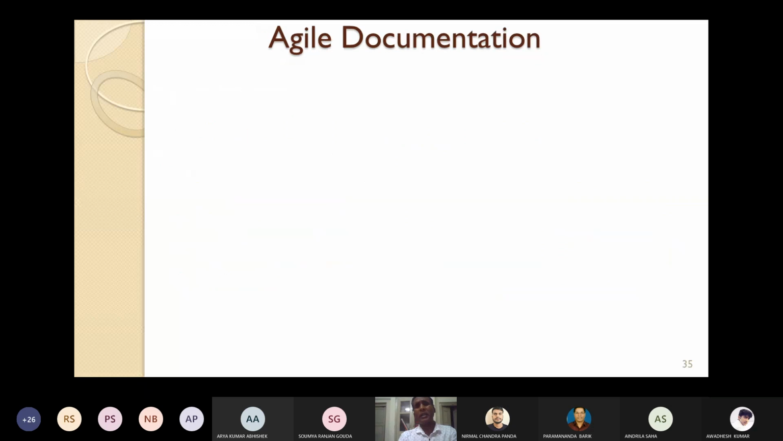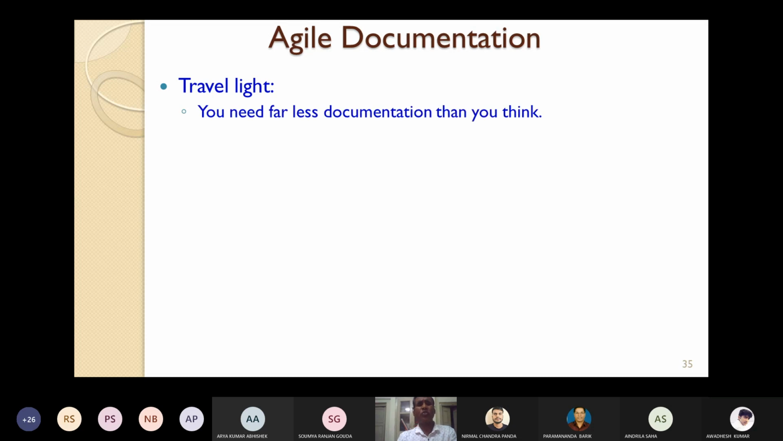It is not prepared, very less. What is the bare minimum, which is not avoidable, that much only we will do. So Agile documentation is very less in Agile methodology. That's why I have told you, you are following a lightweight approach, travel light. That means you need far less documentation than you think. In Agile software development, you need far less documentation than you think in comparison to the traditional models.